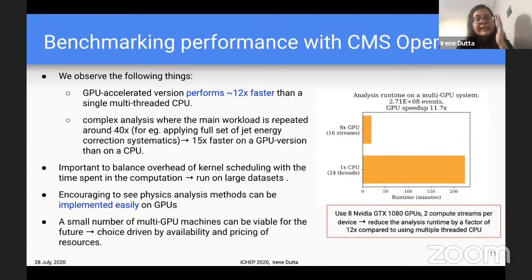We also noticed that in a complex analysis where you redo the main workload several times, for example, when you apply jet energy corrections, you are basically redoing your main analysis about 40 times. The multi-GPU version can perform about 15 times faster than a multi-threaded CPU alone.